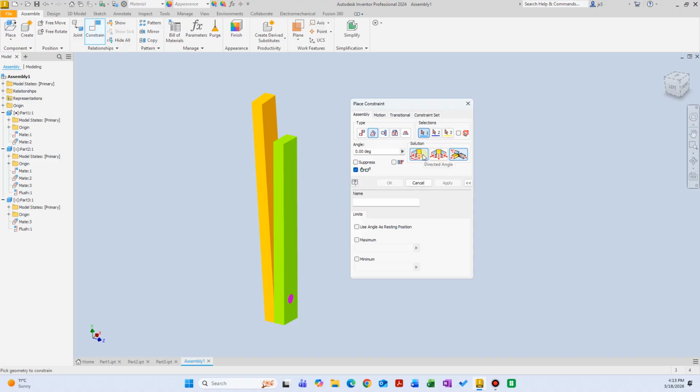This first one is directed angle. This directed angle was really popular in the older versions of Autodesk Inventor. Currently, I do not recommend you to use it because when you use directed angle, your limits are grayed out.